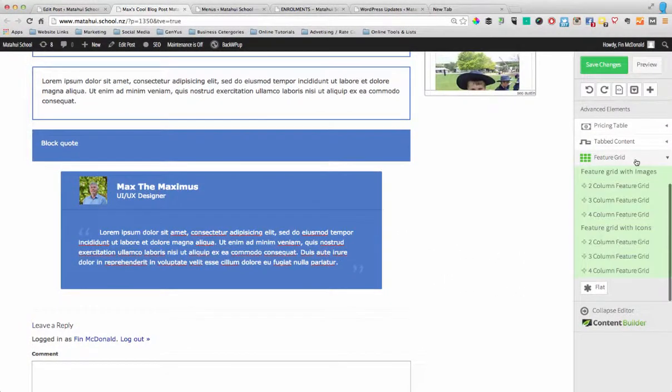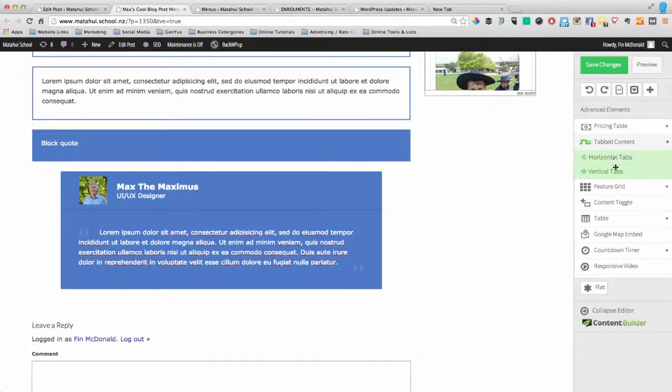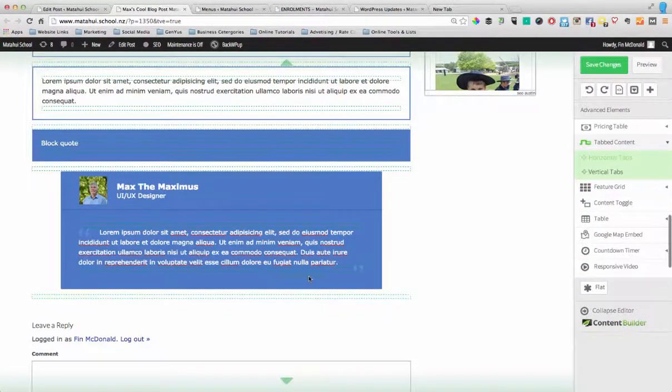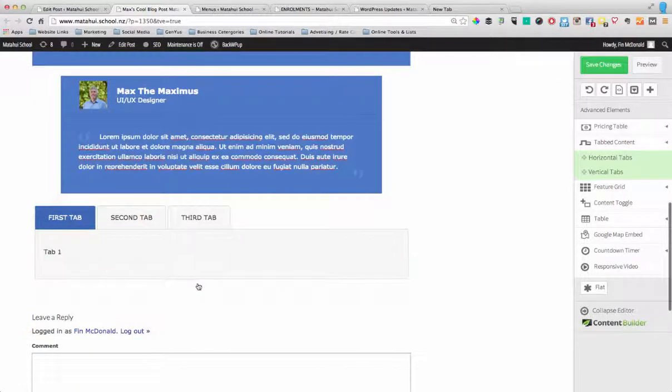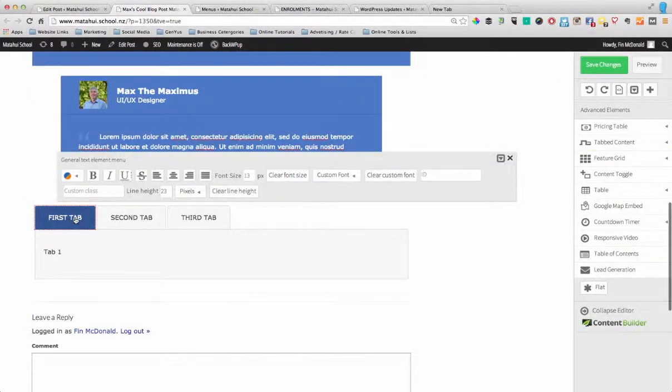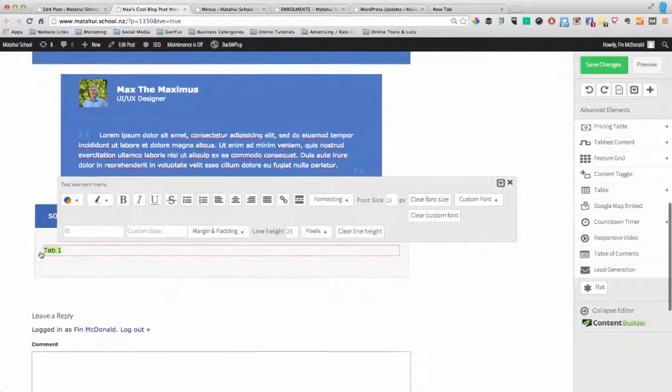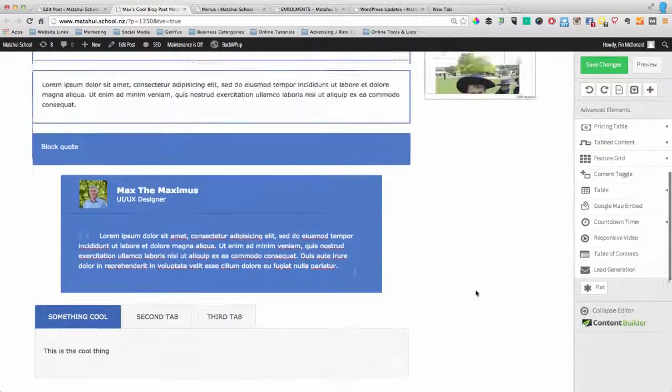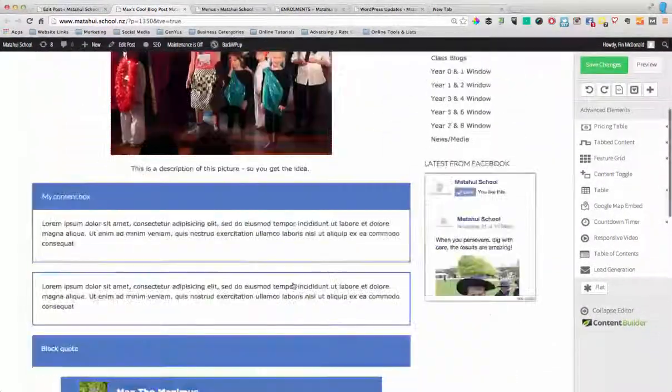I also want to show you the tab content, so you could do horizontal tabs if you wanted, and you can change the titles of these, so you could say something cool, and then write some text in here. So you get the idea that it's got lots of cool things that you can do.